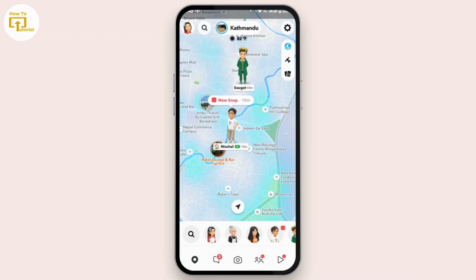But this is only possible if your friends have enabled or shared their live location. If not, then you won't be able to view their online status.